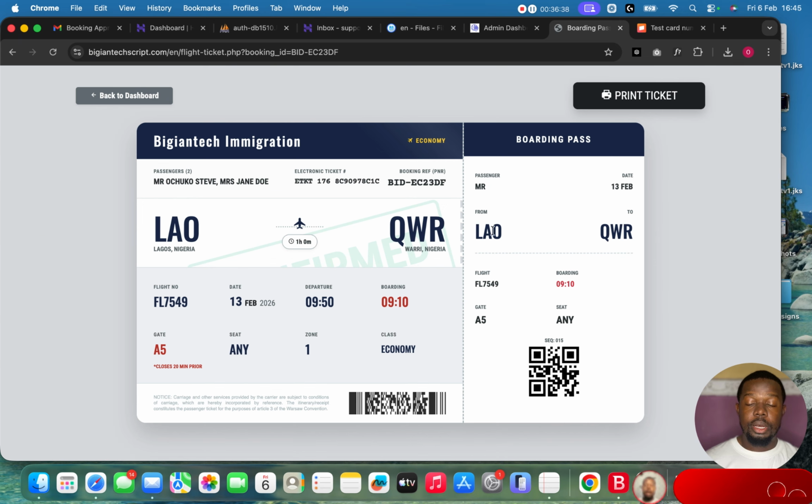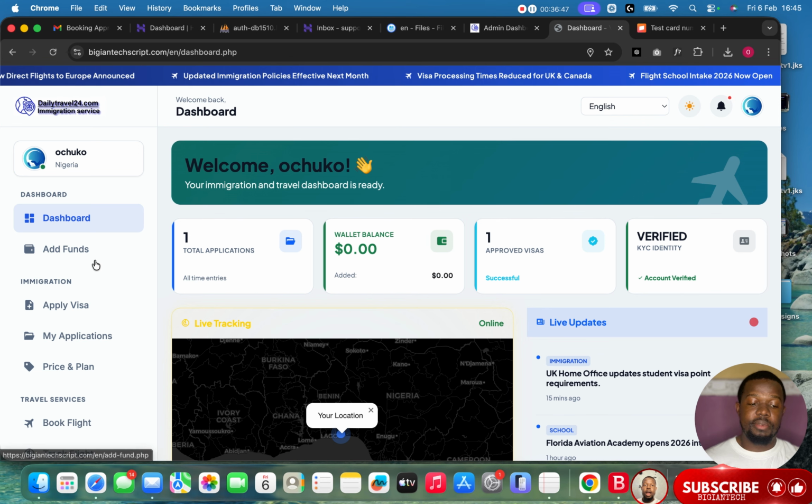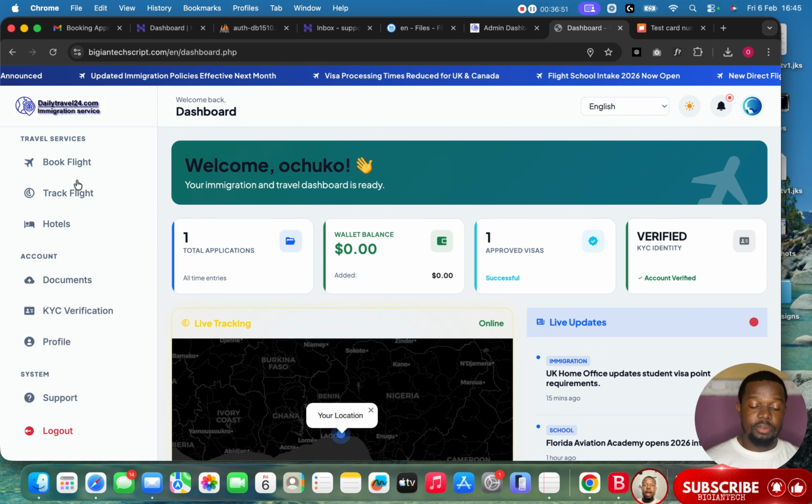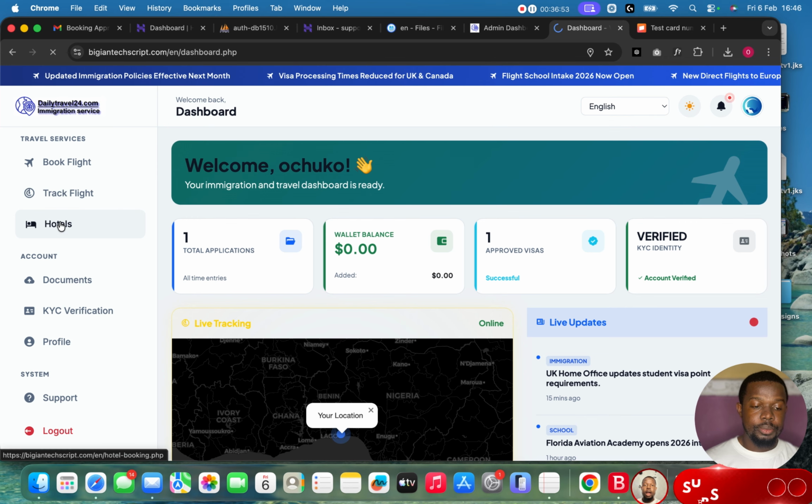So that's how it works. Once you are tracking their flight ID, they're able to get back their flight tickets. So that's how that information works. Okay, so if you come to hotels, now this is the hotels. This is one we created.